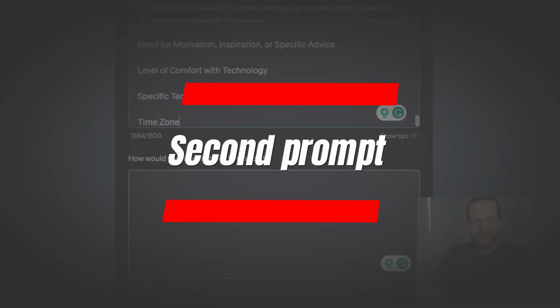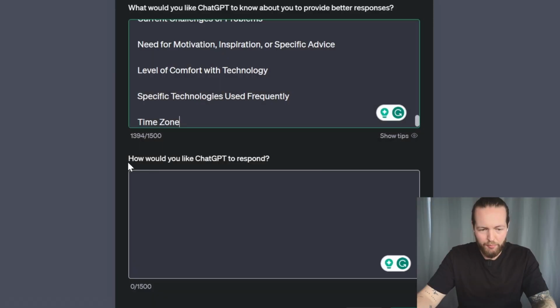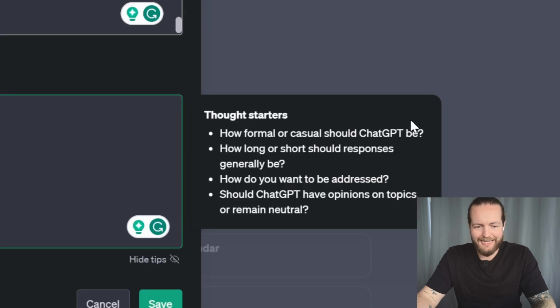Now, what about the second magical box here prompted, how would you like ChatGPT to respond? And in the sidebar saying thought starters, how formal or casual should ChatGPT be?